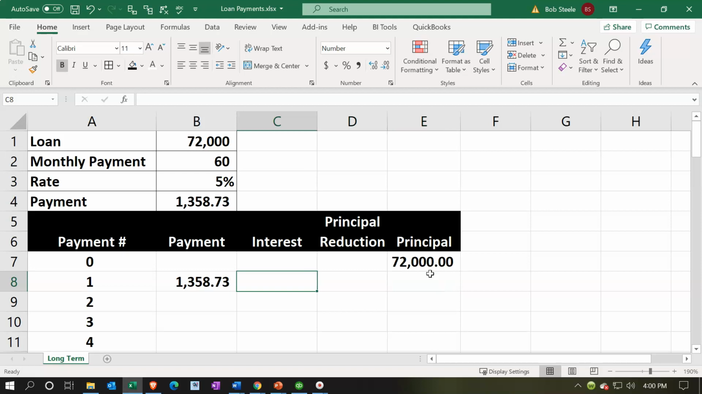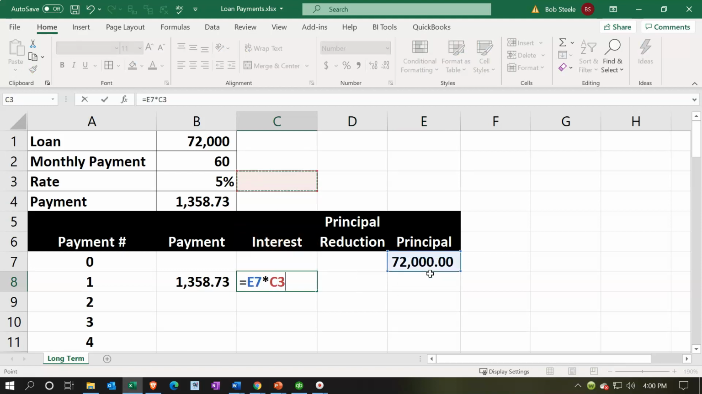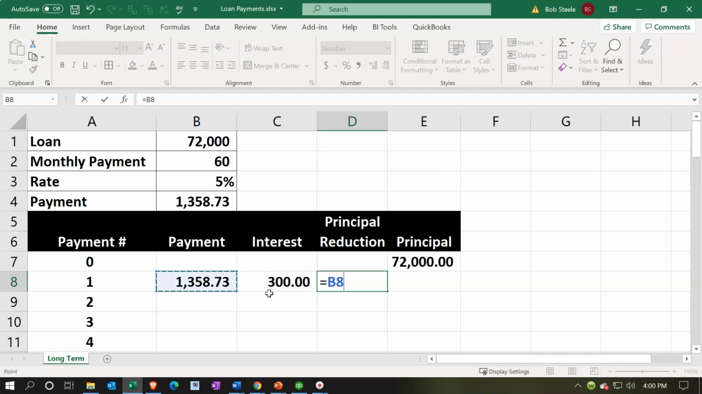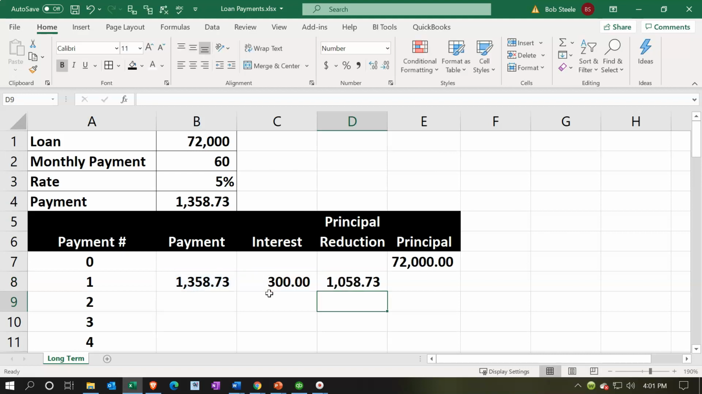How much is the principal? It's going to be equal to the 72,000 times 5%. That would be for a year, however, and this is for 1 month. So I'm going to take that and divide it by 12. And so we got the 300. So that means if we pay this much, 300 of it is basically the rent on the purchasing power, or what we call interest, of course. So the payment minus that 300, that's going to be what the reduction in the principal amount is.